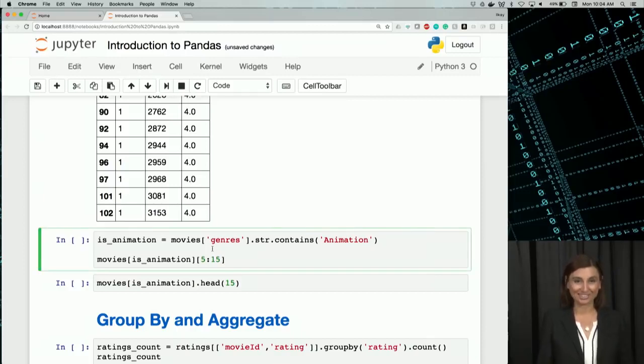What is animation? It's a movie with a genre of animation. So then we need to find in our movies data frame all movies with genres that has animation mentioned in them. So genres in the movies table, the column genres, will be a string value. We'll see in our filter if that string value contains animation.